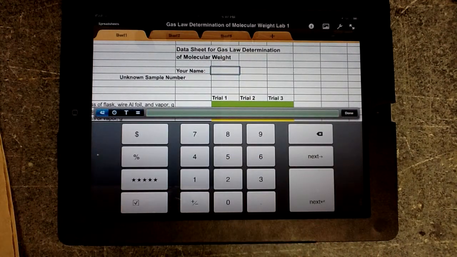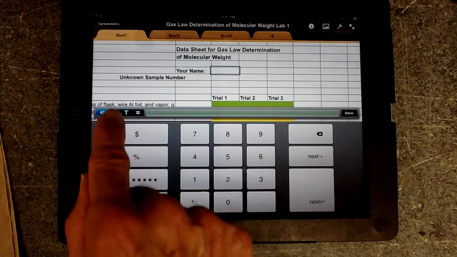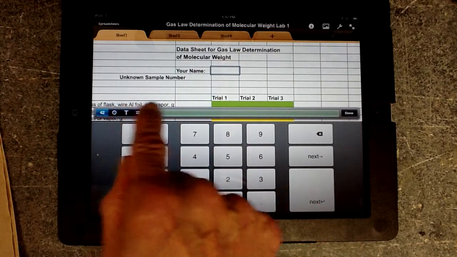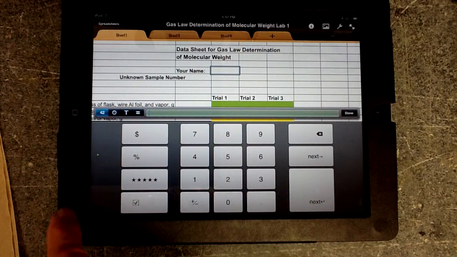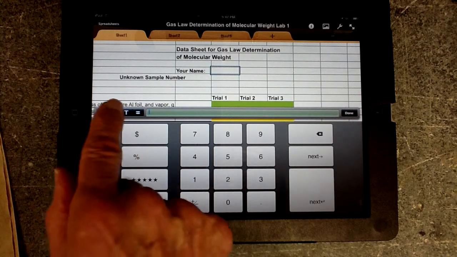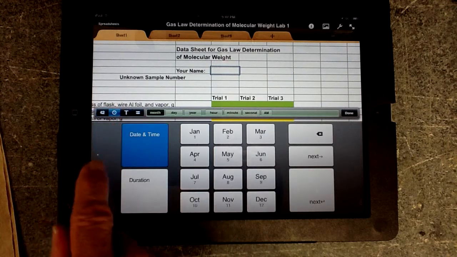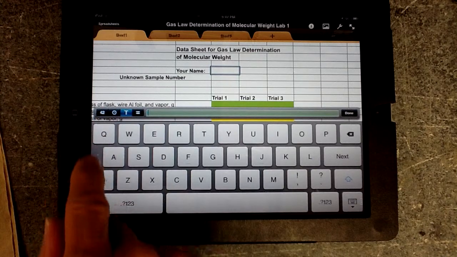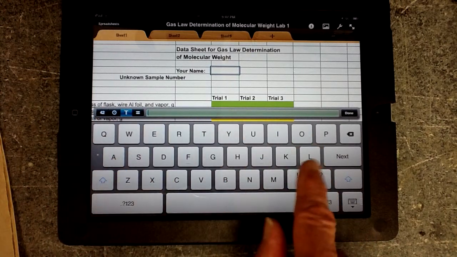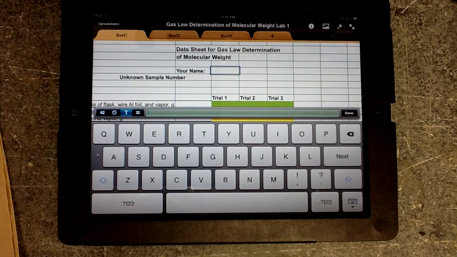Since this is a spreadsheet, the software assumes that we want to enter numbers. We want to actually enter text. So, on the line here, I'm going to tap on text, T. Notice the keyboard has changed, and I'm now in a position where I can type in my name.